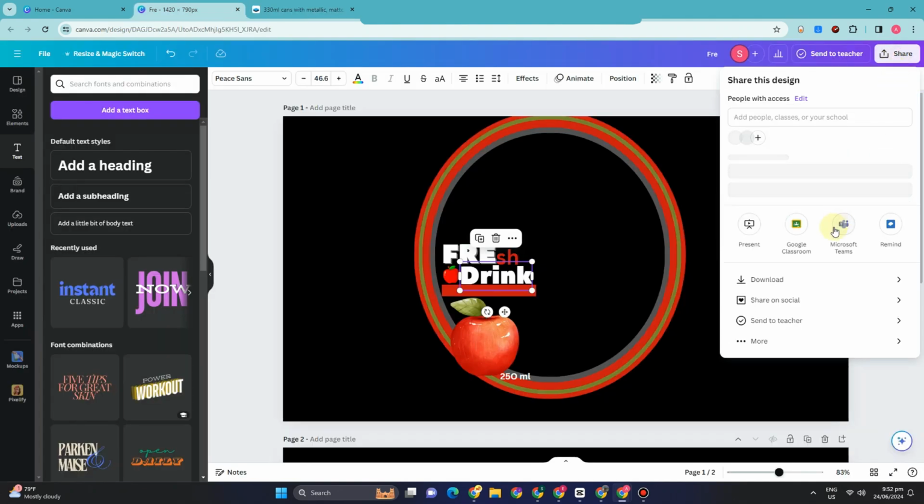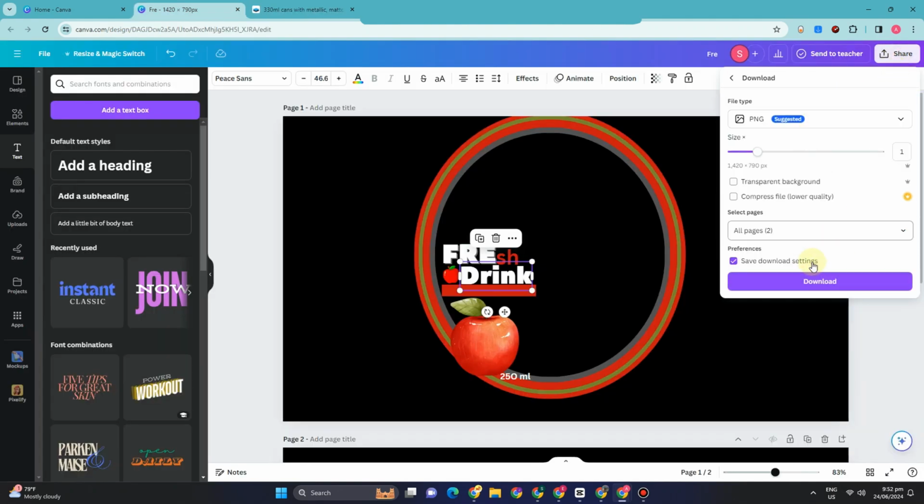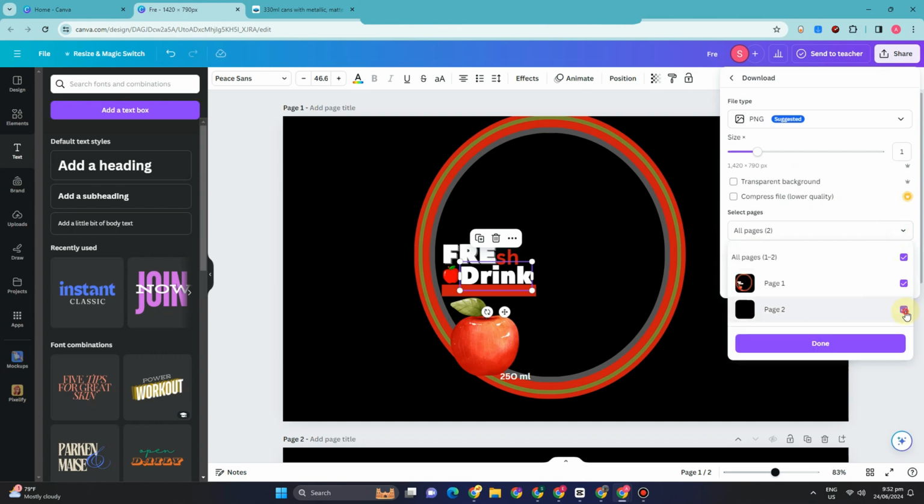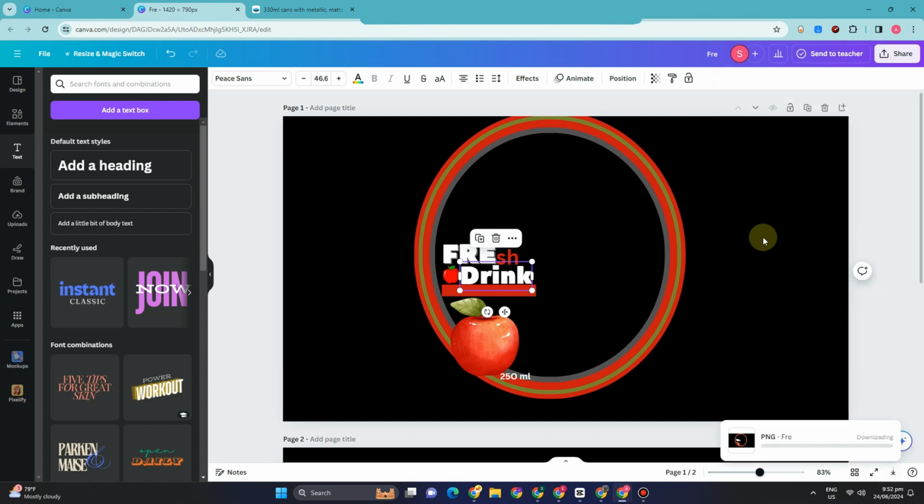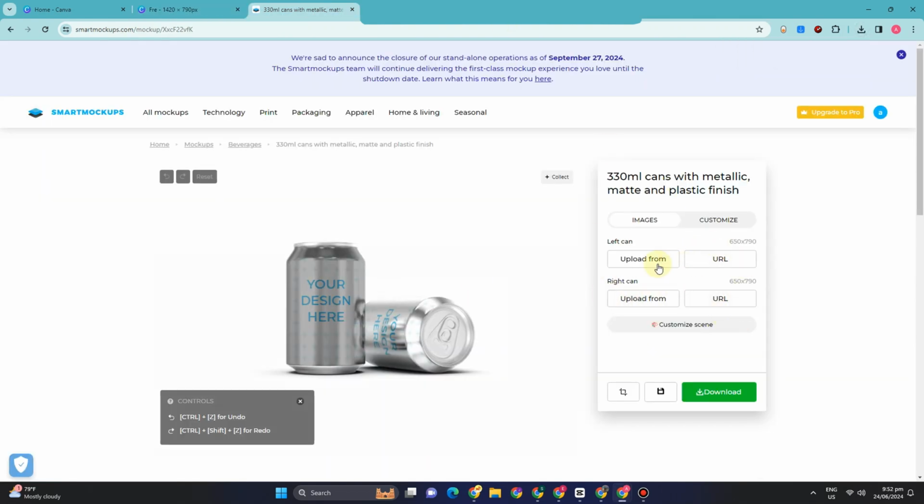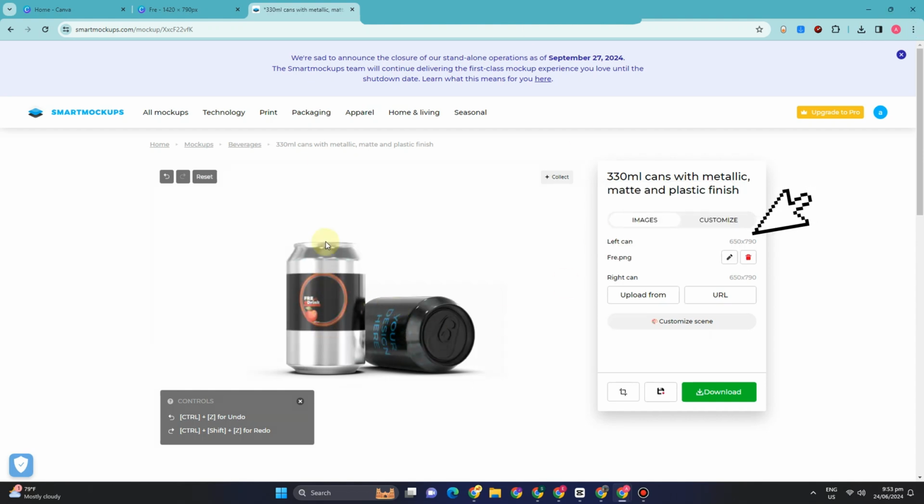So let's just say that I will sell this canned product, canned juice products. So this is what it looks like. Let me save this one first. Come back here, go to upload, and then upload the design that we have created in Canva. Upload image. This is what it looks like.